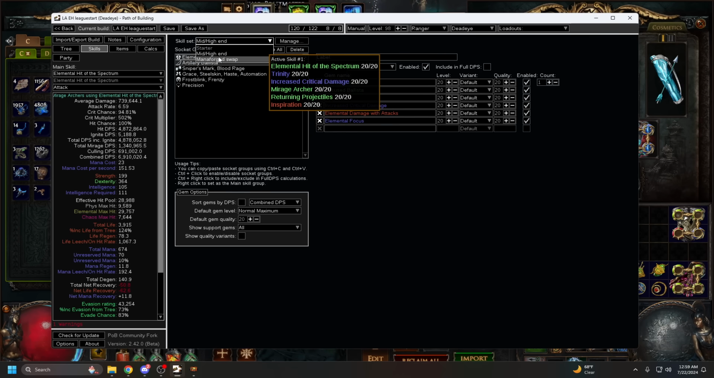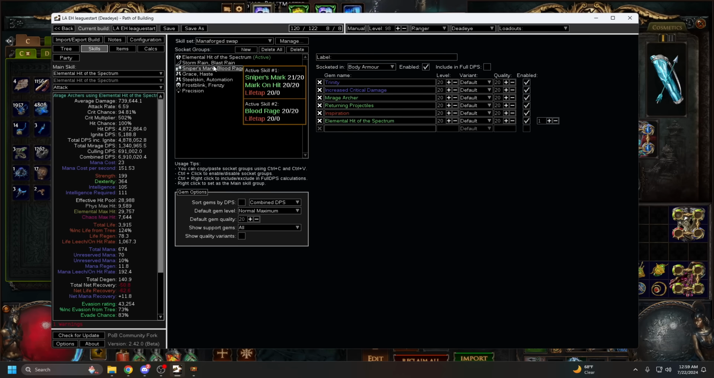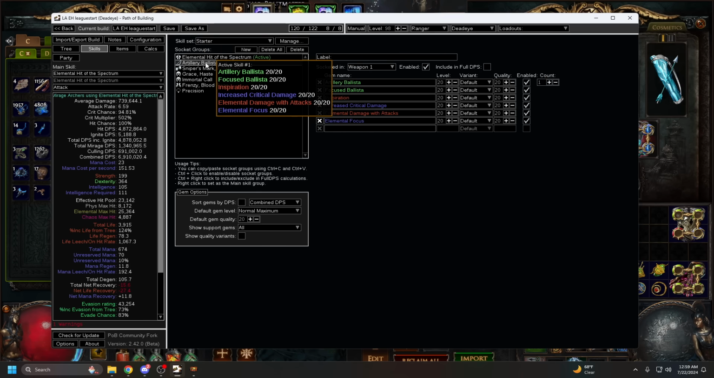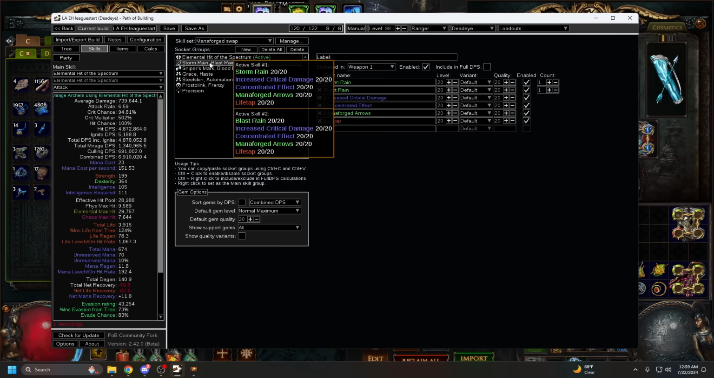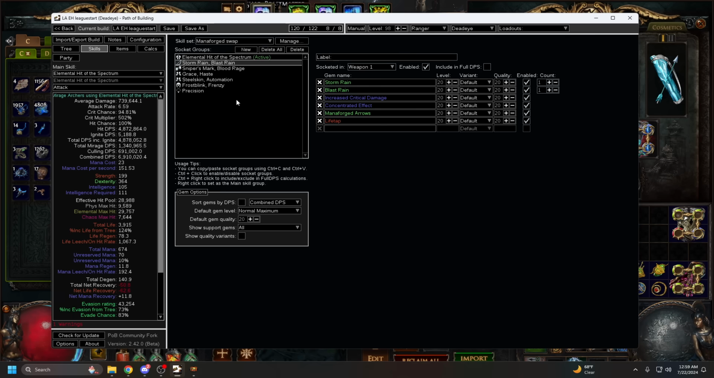Also, you can swap to Manaforge Arrows as soon as you start doing Legion. I like using the Artillery Ballista for all the Atlas progression, for the Eater, Exarch, Maven, right? And then when I start doing Legion, when I start doing mapping strategies, that is personally when I swap to the Storm Rain Blast Rain setup, and it's really, really nice.